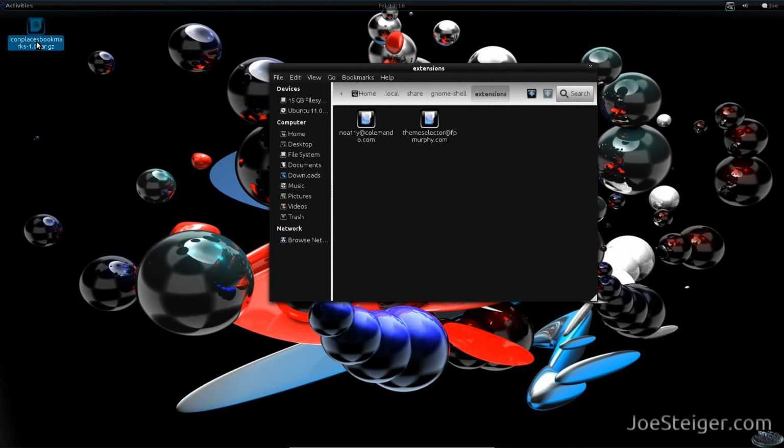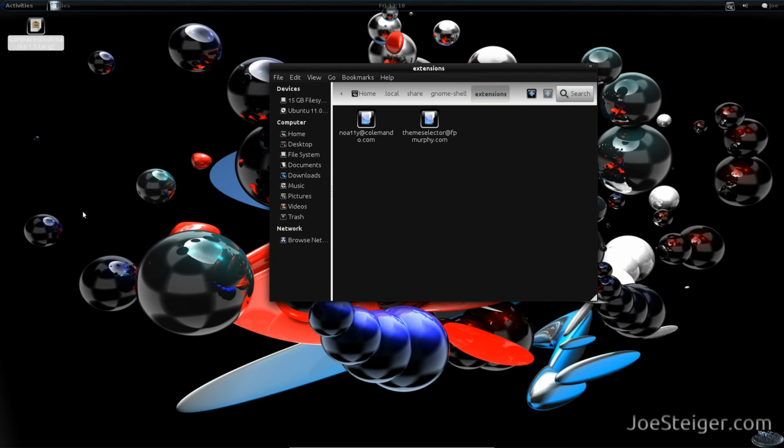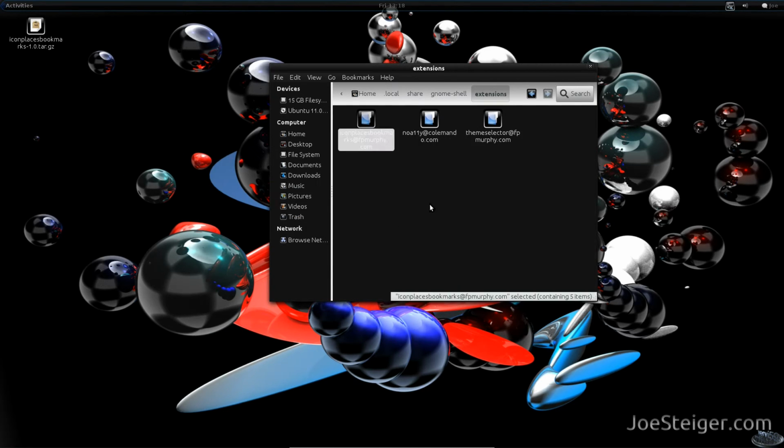Download the Places menu Gnome Shell extension, and extract it. Download link will be in the video description. Copy the extracted folder to the extensions folder.